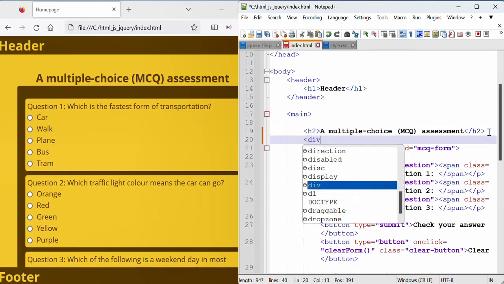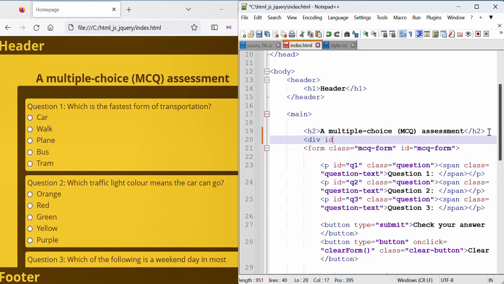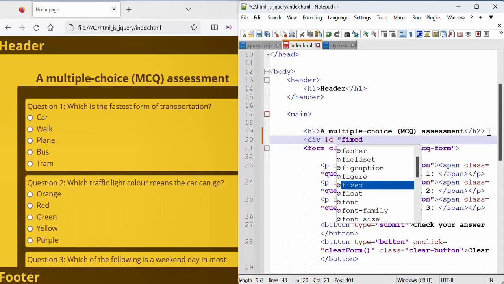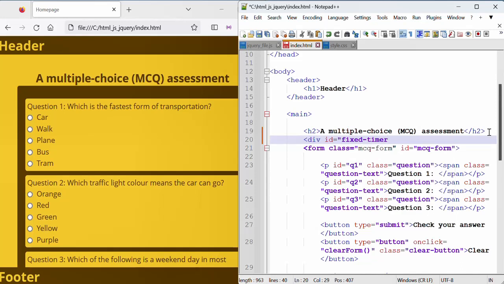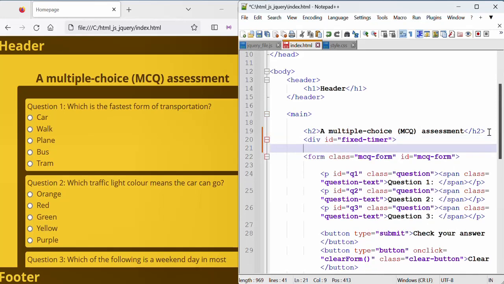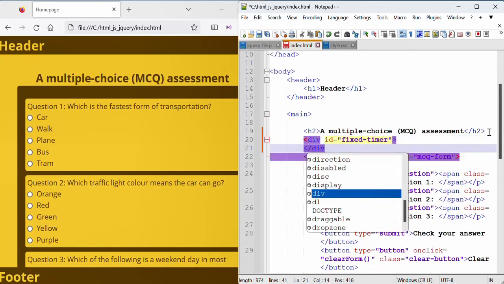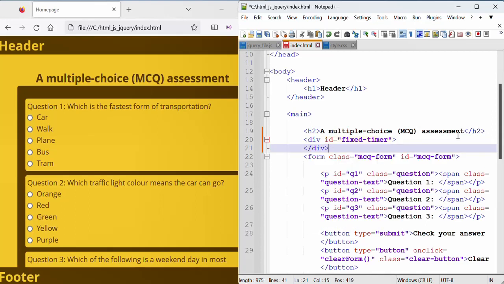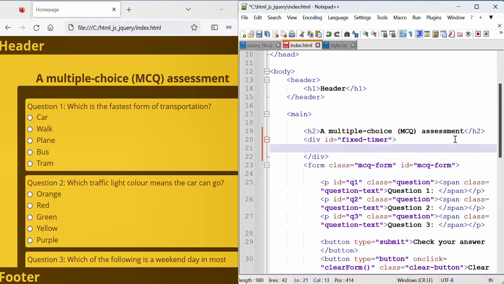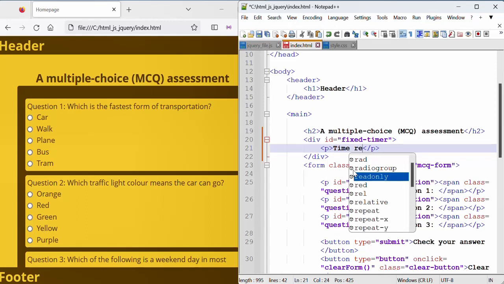So I'm going to create a div element, and I might give it an ID in case I need to come back and refer back to this location. Inside the div, I'm just going to close off the div element before I forget to do so. Now inside the div element, I am going to have a paragraph. Inside the paragraph, you can put in whatever you'd like to display to the user, something that is statically there. So say I want to say time remaining.